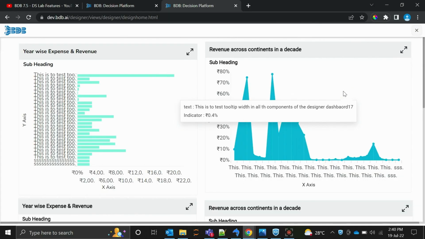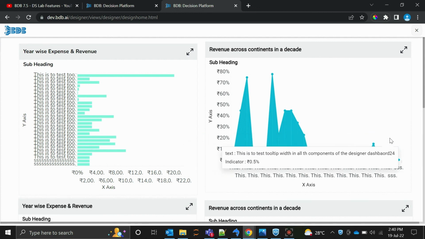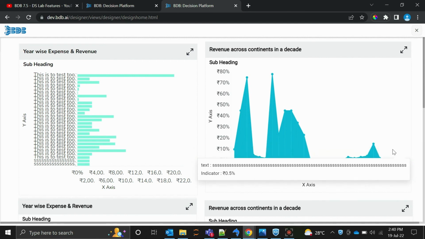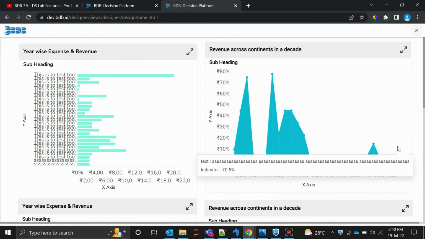Previously the tooltip was not aligned correctly, so we have to auto adjust the tooltip position based upon the screen borders. Like if we are moving to the right of the screen, the tooltip should be automatically adjusted in the screen like this. If the tooltip text is large, and previously this tooltip was going to the screen border, you can see it will automatically adjust, even if the text is also large.